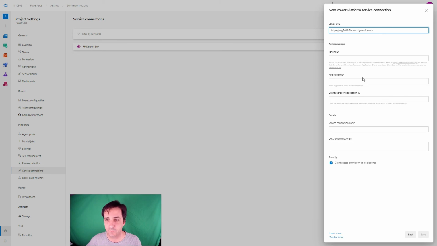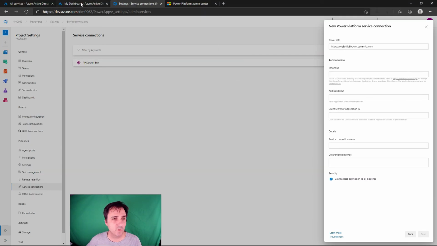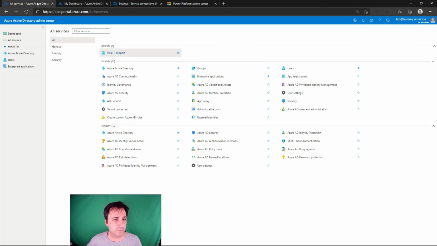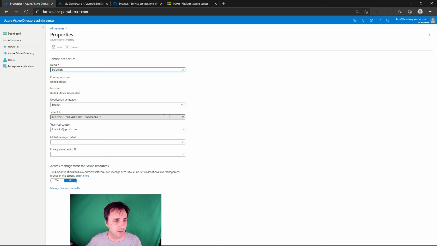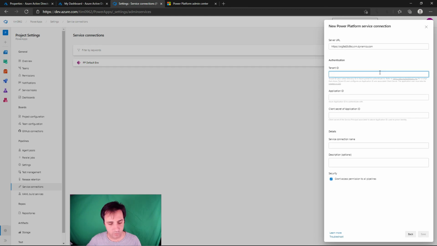For Tenant ID, if we go back to our Azure Active Directory screen, we will see under our dashboard, all services, we have tenant properties, and that will get us our tenant ID. Drop that here. Application ID and secret are going to come from what we took from our enterprise application not long ago, and our secret. Now from here, we're going to give it a service connection name.